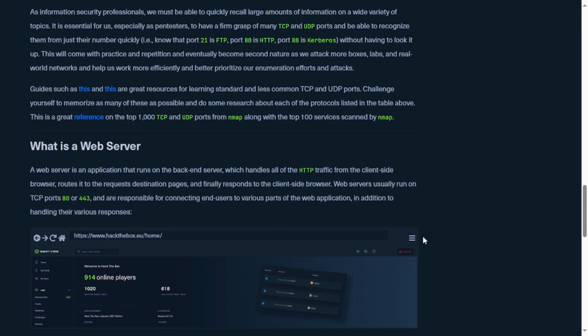Guides such as this and this are great resources. The StationX.net common ports cheat sheets are great sources for learning standard and less common TCP and UDP ports. Challenge yourself to memorize as many of these as possible and do some research about each of the protocols listed in the table above. This is a great reference on the top 1,000 TCP and UDP ports from Nmap, along with the top 100 services scanned by Nmap.